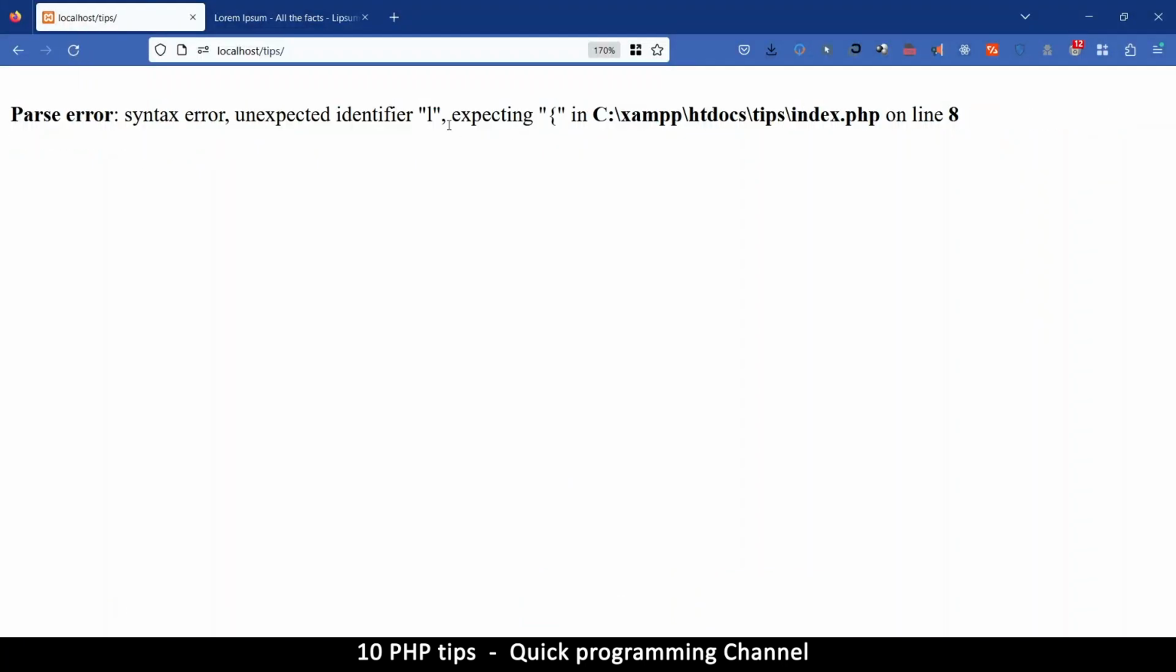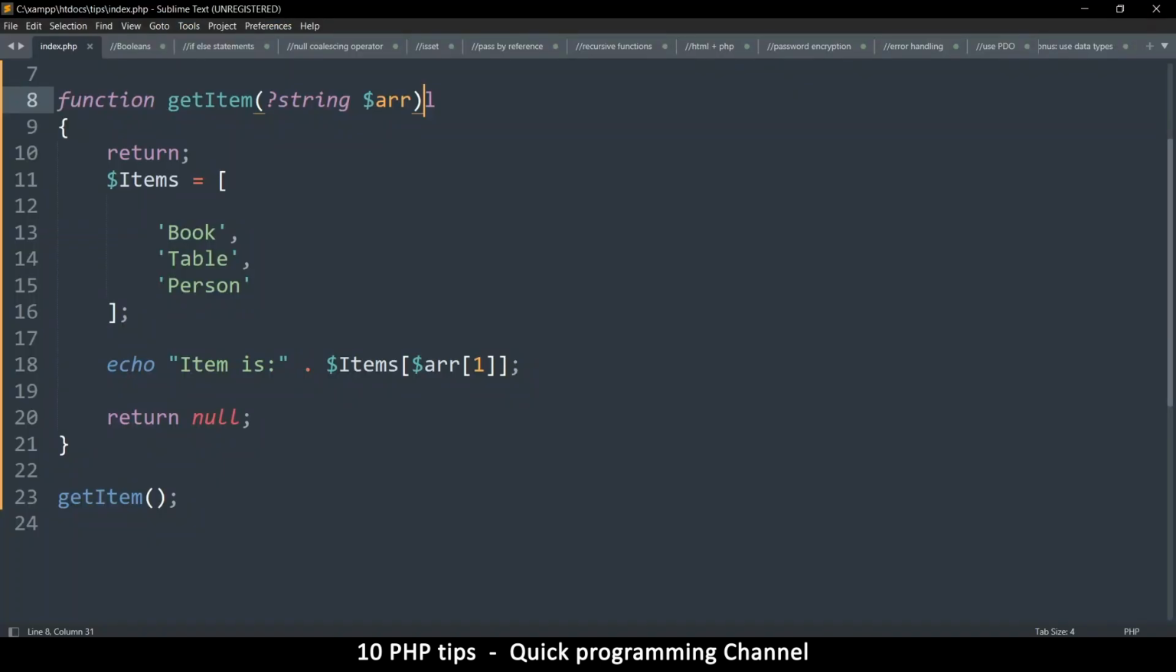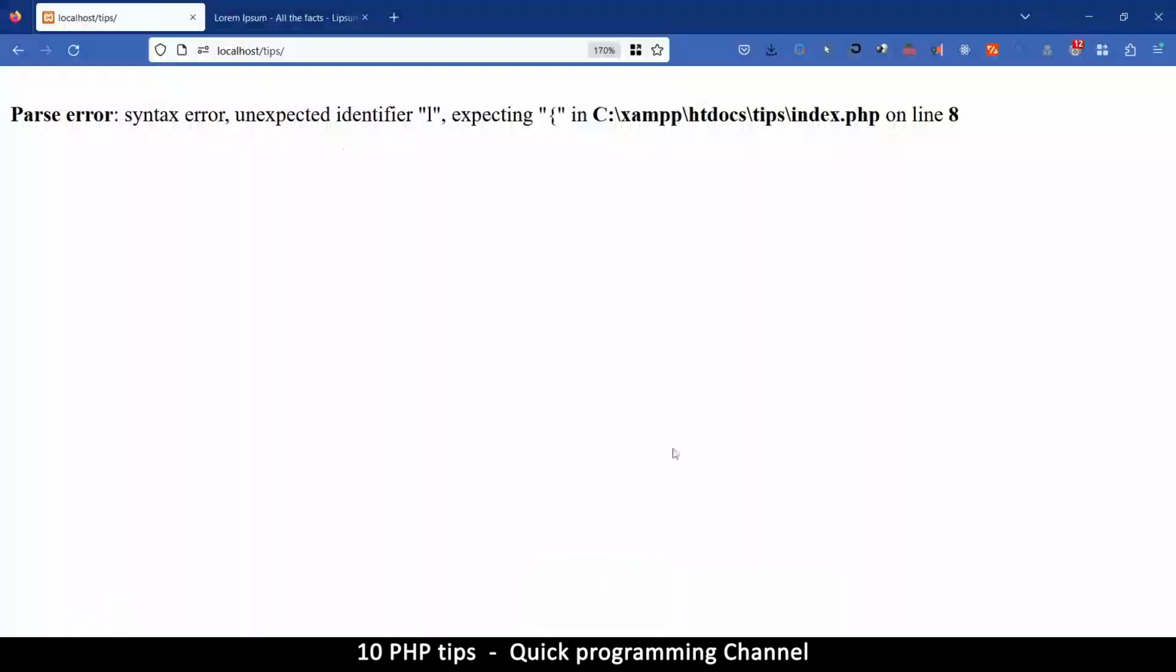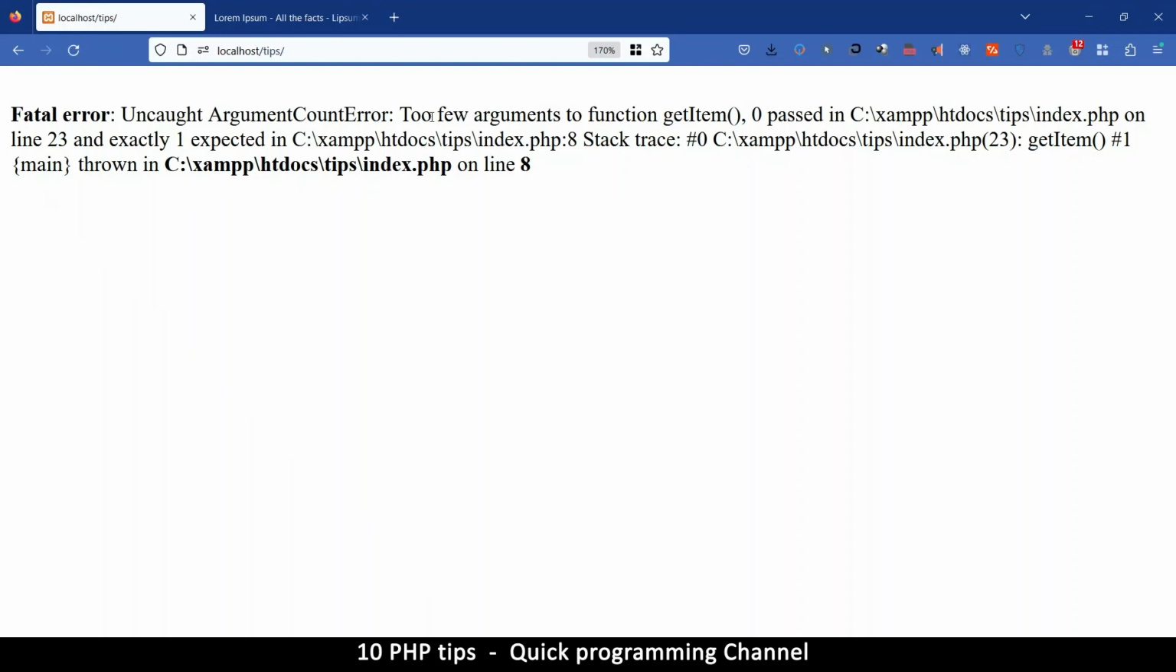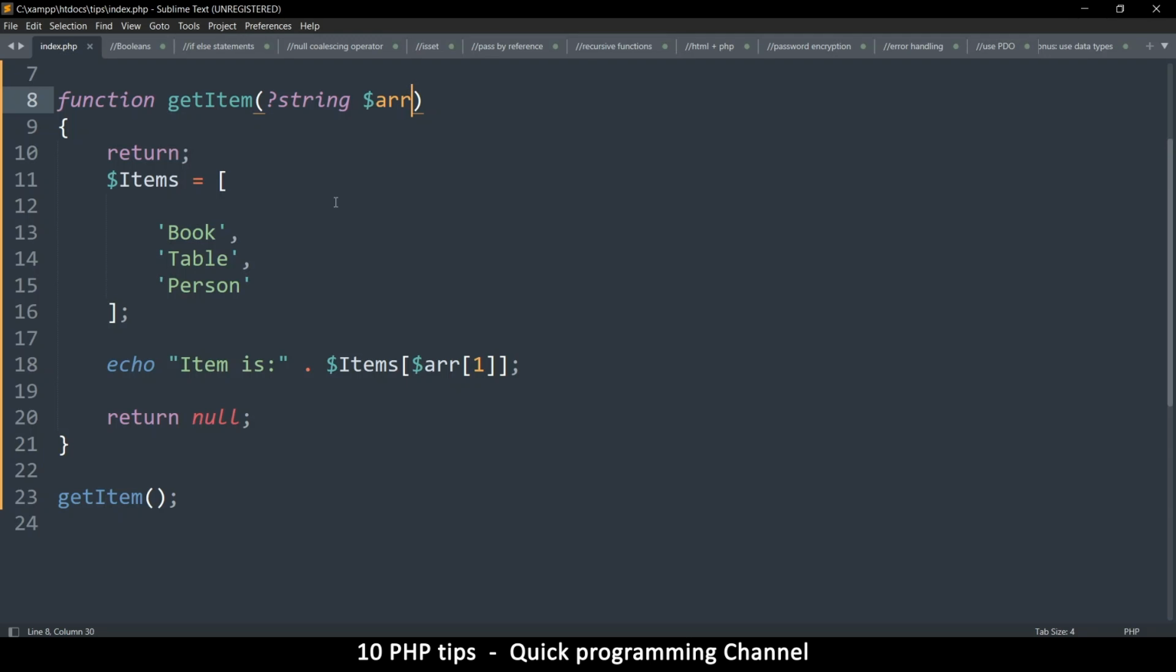Okay, so there's an error on line 8, unexpected identifier. Oh, I accidentally put an L there. Okay, so let's refresh. Too few arguments to the function getItem. Okay, so here the items are not enough. This is not an optional one, so I'm going to put an empty array like this as a default to make it optional, right? So without that question mark, this is fine like this, which means I can either put something or not, right?